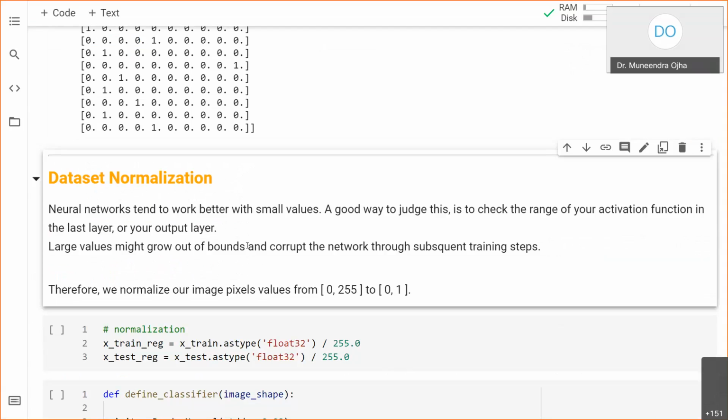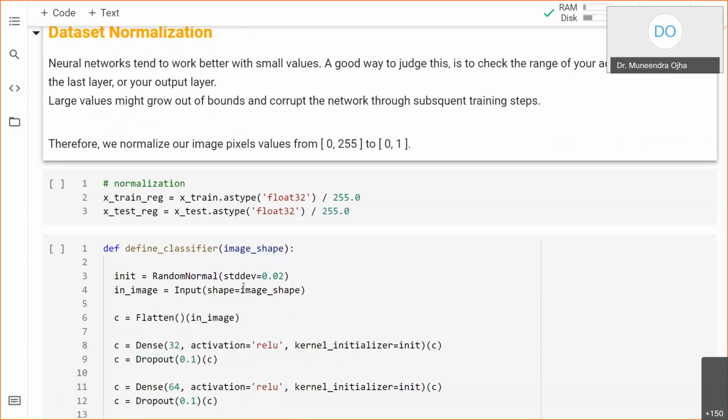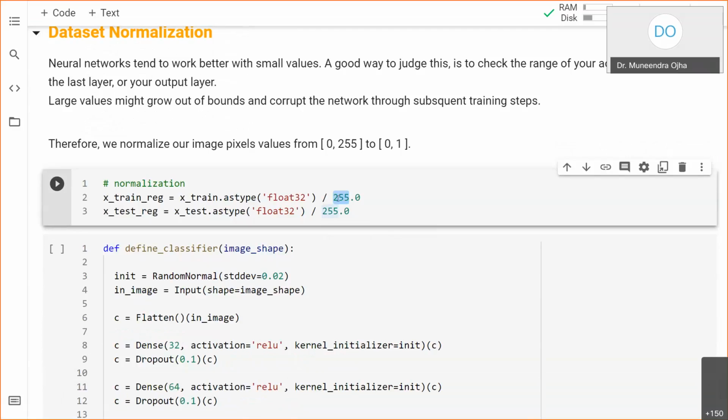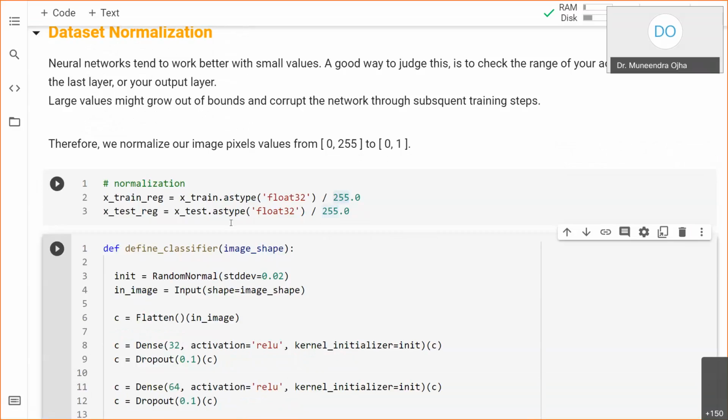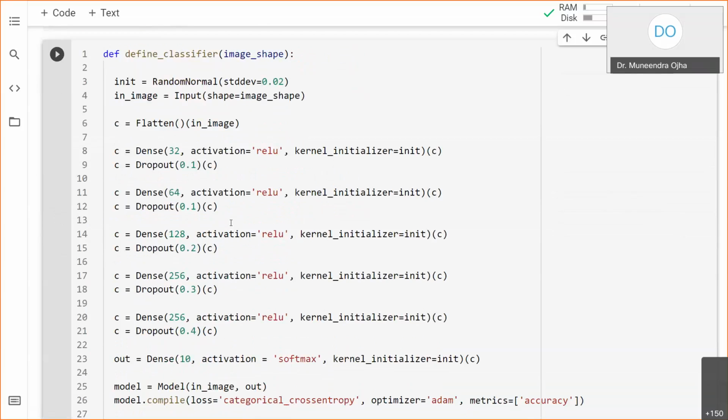A neural network prefers small values between 0 to 1. So what we have to do is normalize the input values between 0 to 1. Why? Because these values are between 0 to 255. Remember, this is a grayscale image, and grayscale ranges from 0 to 255. So I'll just divide by the maximum value. We divide by 255, and all the values get into the range of 0 to 1. That is normalization.